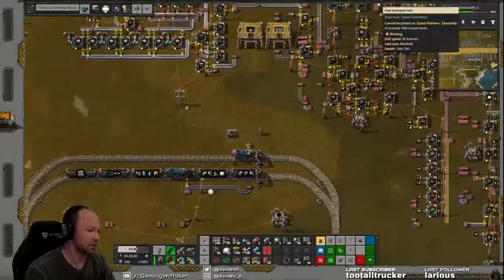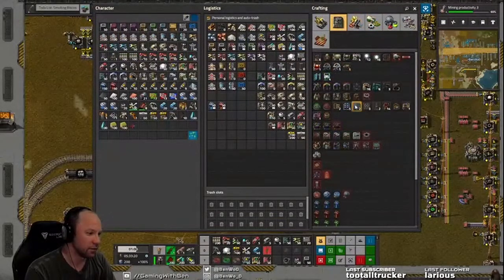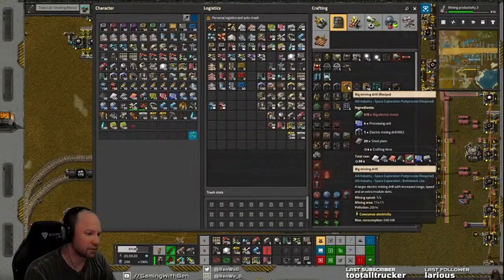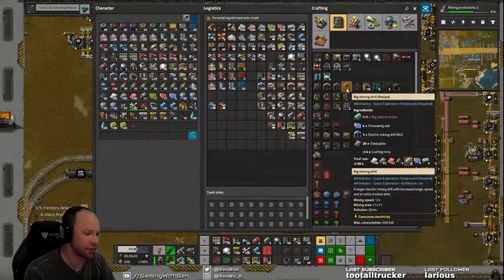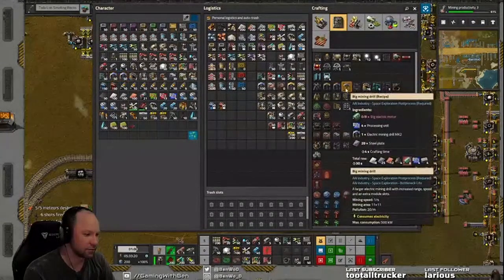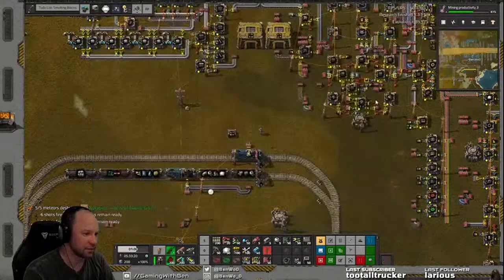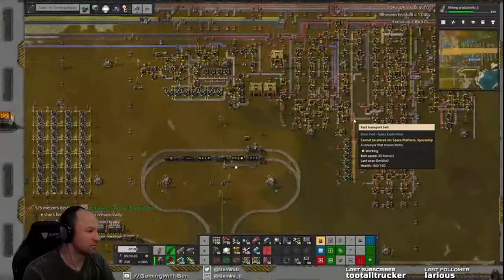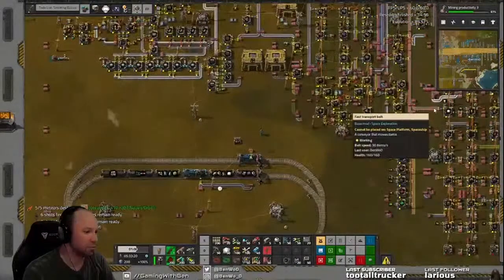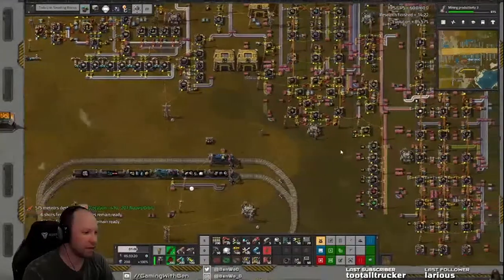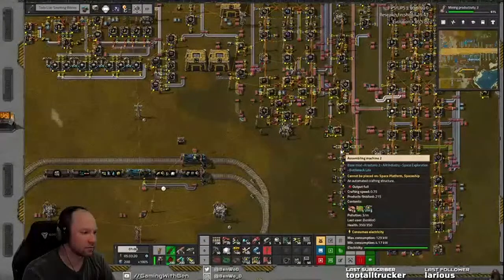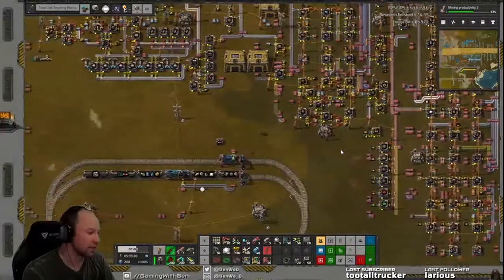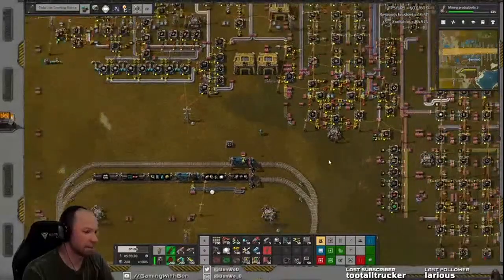Great. So, another upgrade here. Went from mining drill Mark II to the big mining drills. Which, that doesn't seem very expensive. I will probably have to add those in the mall somewhere, I guess.